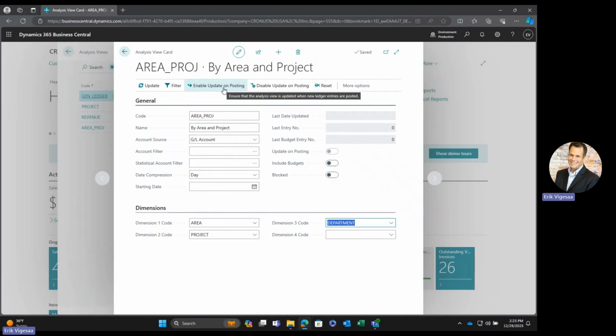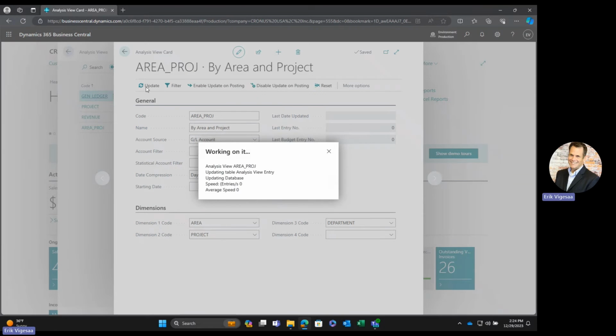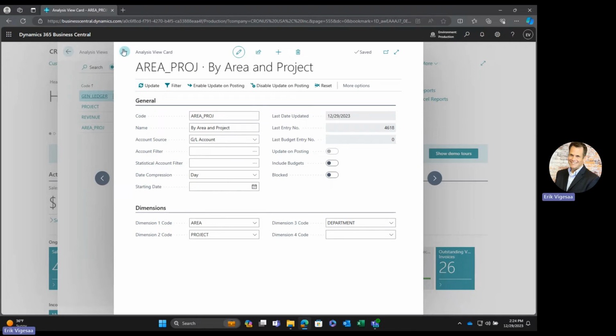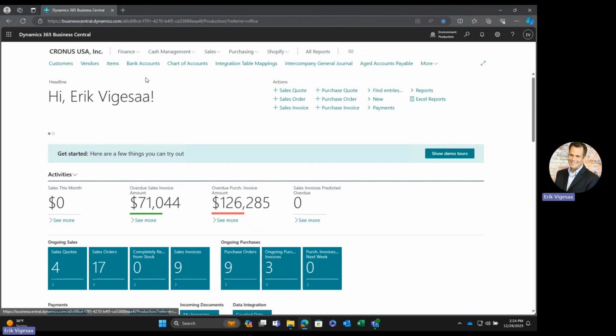Depending on your transactional volume, you may or may not want to do that. Rather, you may just want to update this weekly, maybe on a Sunday when volume is low on the system. That way that view is ready then for the prior week's data, or you can do it daily. You can do it nightly if you wanted to. But if this is a high use report, something you are running daily, by all means, you certainly can do that and enable update on posting. But I'll just go ahead and update these numbers. Now let me go back into my financial report here.